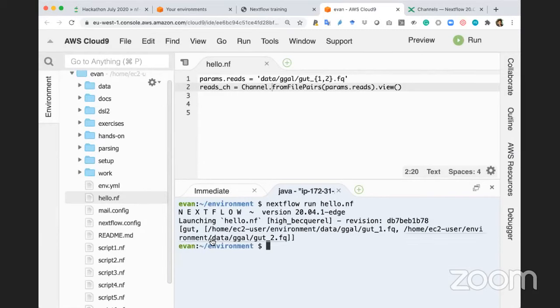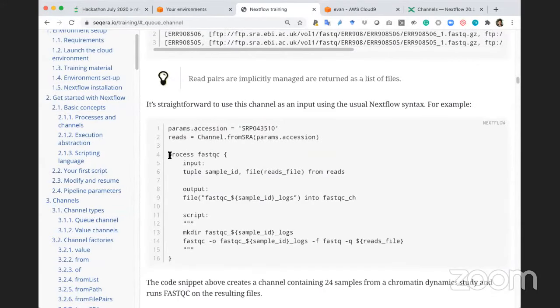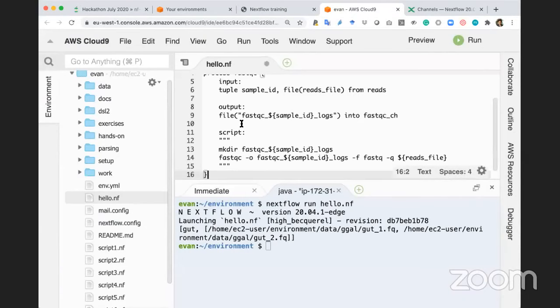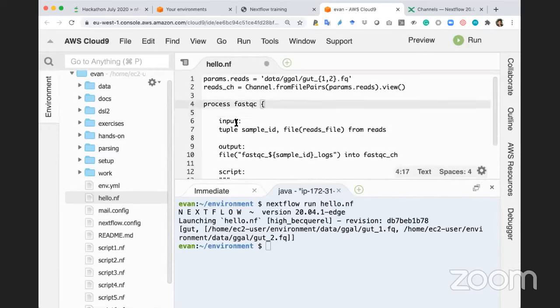Okay, now notice the structure of this channel we've just created. It's a tuple, which contains a value, gut, and then the pair of files. If we look at the example here, what we're going to set up, in this case FastQC, the structure matches this. The cardinality of this channel has to match. So when I have a process FastQC here, the input has to match what we have.